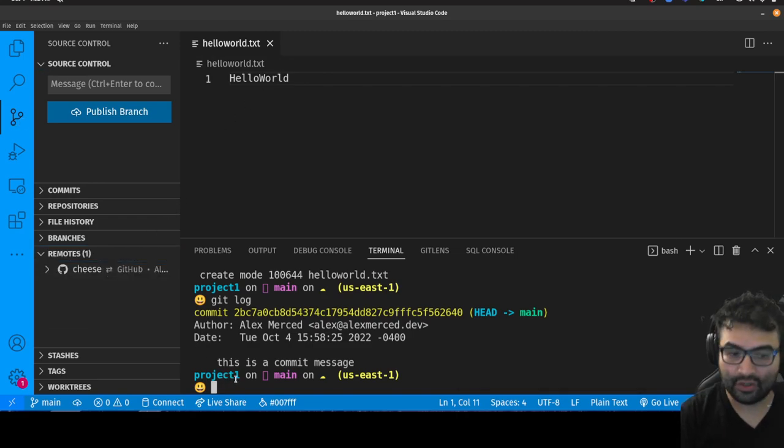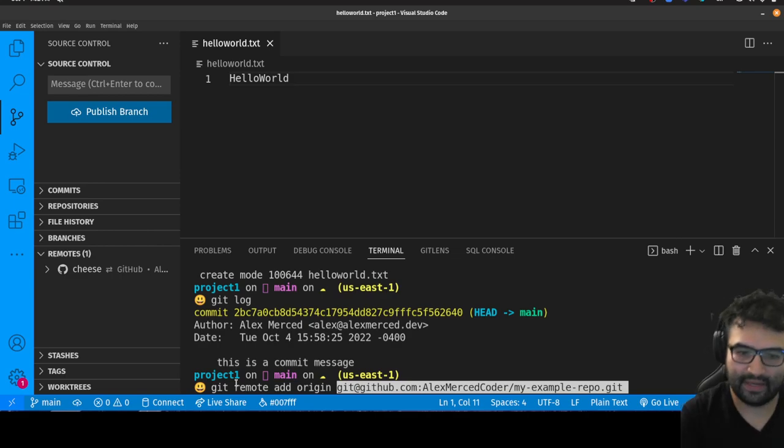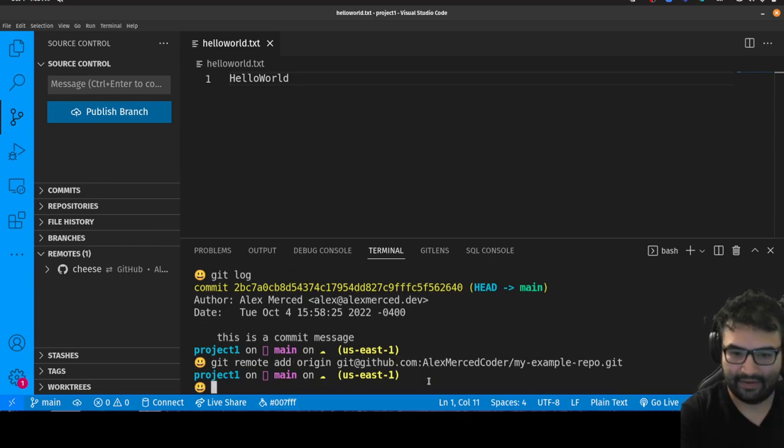I could also do it through the terminal. I would type git remote add, because I'm adding a remote. I have to give it a name. Usually the name of your first remote is called origin. And then you put in the URL. This command will add the origin remote. Cool, so that's been added.